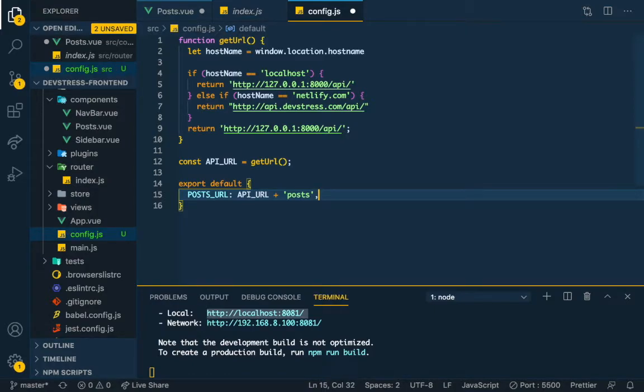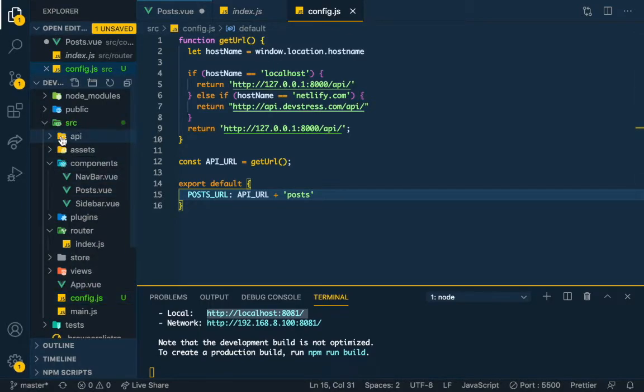Sorry, it has to be a comma. We are adding more data here, but we just need post for now, so we can save it. I hope there are no errors. Yeah, there are no errors for now in our post. So now our config is done. We set up our hostname, everything is working. So now we can go to our folder and create an API.